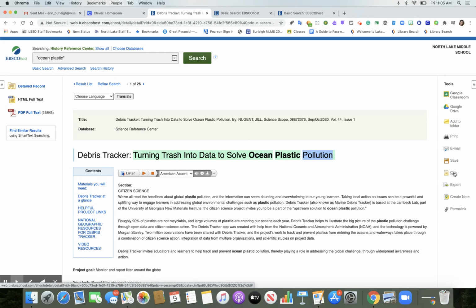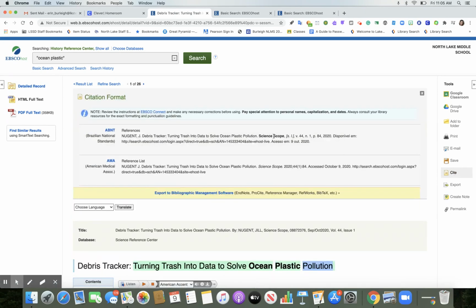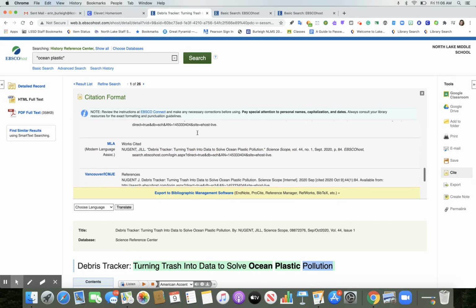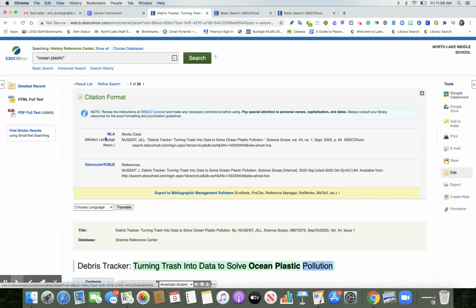And I really like that you can cite your source. So if I click on cite, it's going to give me all the different types of citation formats. Different schools and organizations use different types of citation formats. In the Lake Stevens School District, we use the MLA format. So that will show up here as well. And that stands for Modern Language Association. So here is that citation. If you're using this article as something in your essay that you want to reference, then you will want to have this cited information for it.